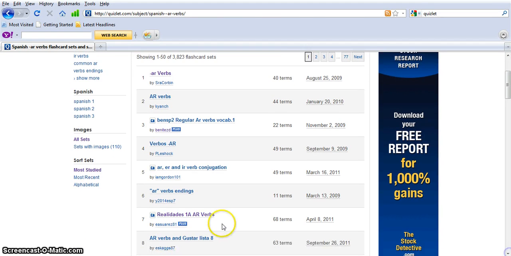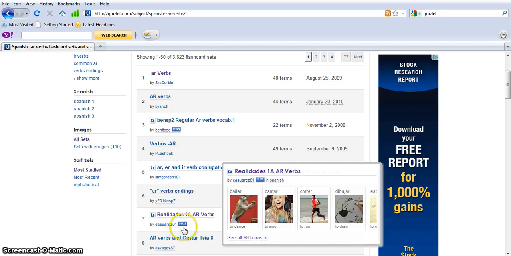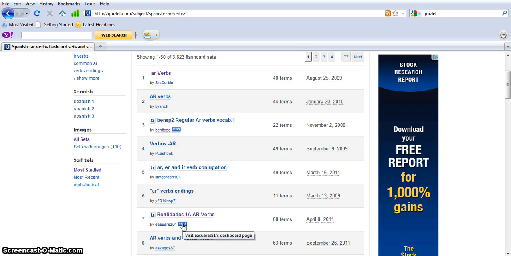Let's scroll down a little further, and I want to show you something else. If we look at line 7, you can see that some of these have a camera before the title. This means that the set has images. Also, after this username, it says plus. Plus means it's a different type of Quizlet. Regular Quizlet, the free one, is basically the same thing, except Quizlet Plus has some extra bells and whistles, such as being able to download pictures from the internet or your own personal computer. However, it does cost $15 a year.